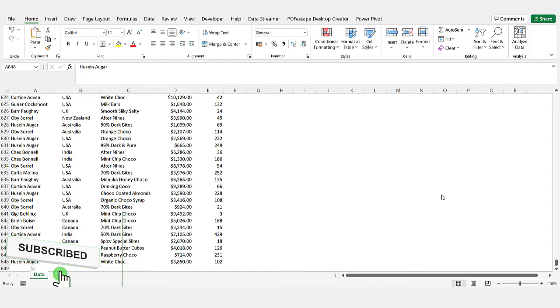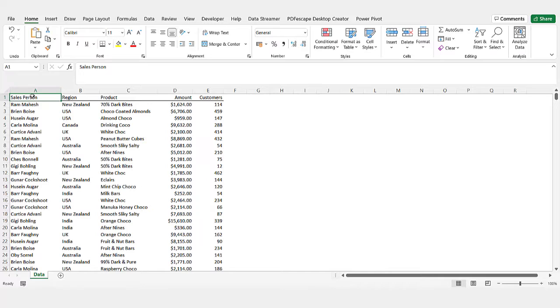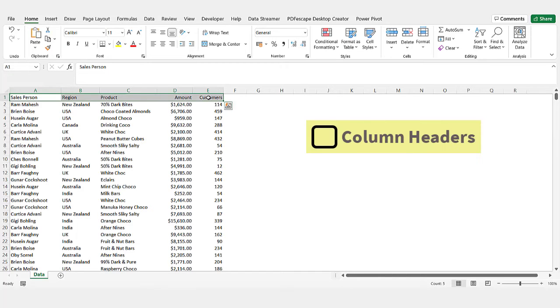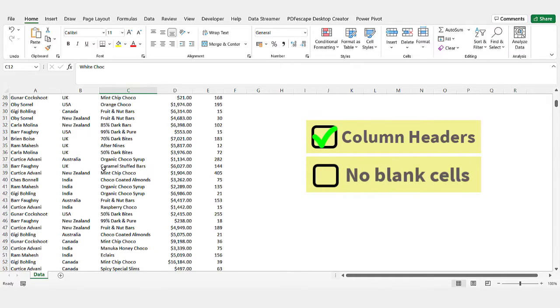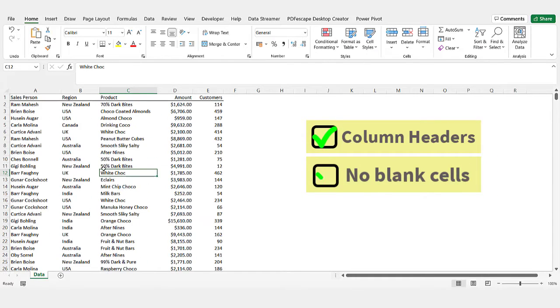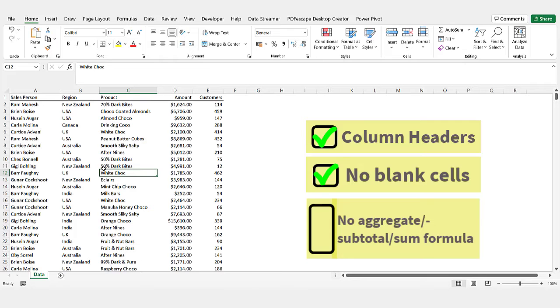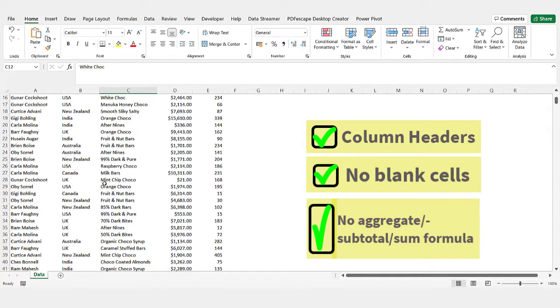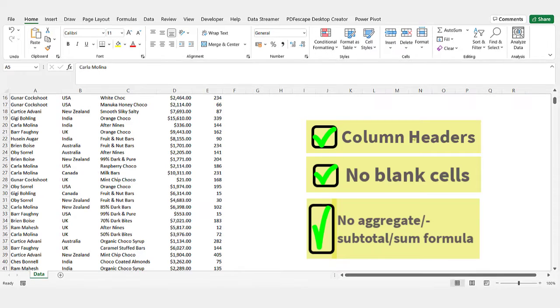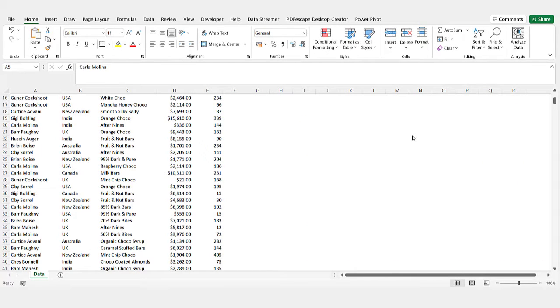Before making a pivot table, we need to check on 3 points. First, there should be column headers on the top of every column. Second, there should not be any blank cell in between the data set. And third, there should not be any sum, subtotal or aggregate formula applied in between the data set. Since we have ensured all the 3 checks, we are good to make a pivot table.